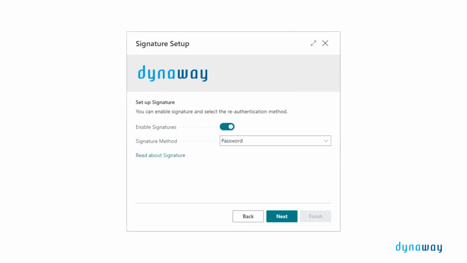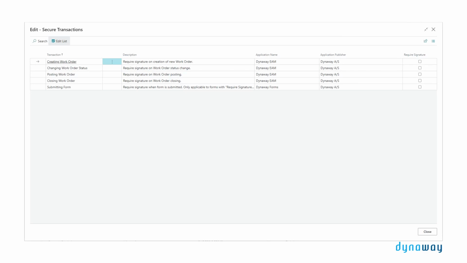On the second page, you can enable Signature functionality and select the Signature method. On the next page, you can select Secure Transactions that require re-authentication. Select Set up Secure Transactions to open the list of the transactions. In the Require Signature column, select the transactions that require re-authentication. When you're ready with the transaction setup, select Close and go to the next step.